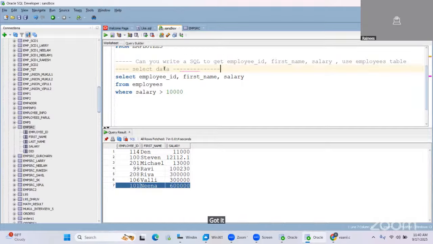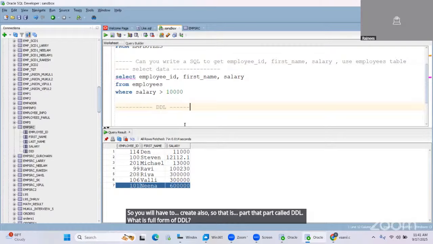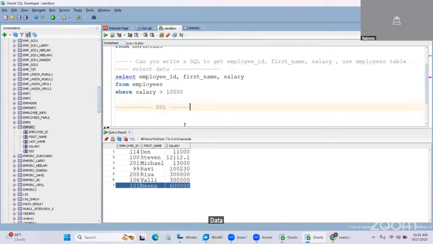Got it? Now you see the table, right? It has columns and all. So you will have to create also. So that part is called DDL. What is the full form of DDL? Data definition language.